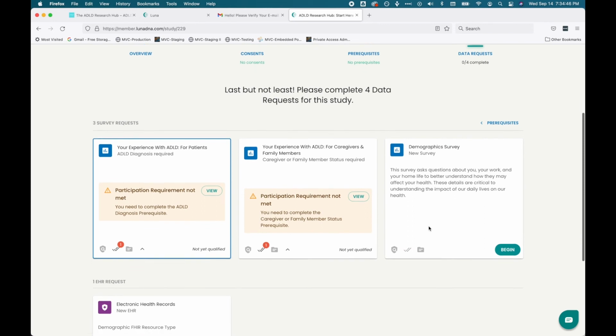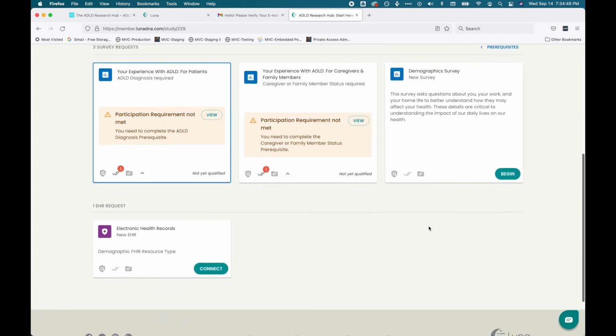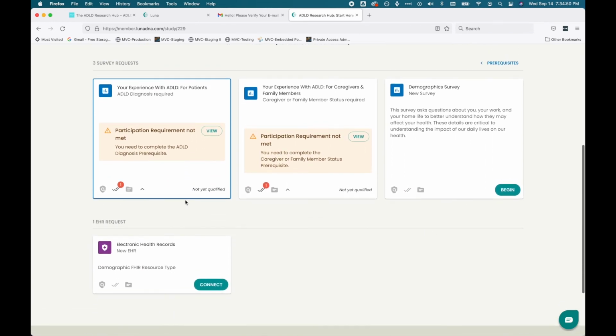All right, so you'll see 4 different activities here. There's 3 survey requests. There's one for the patient experience about just living with ADLD. There's one for caregivers and family members. There's a demographics survey. There's also a request to collect electronic health records.